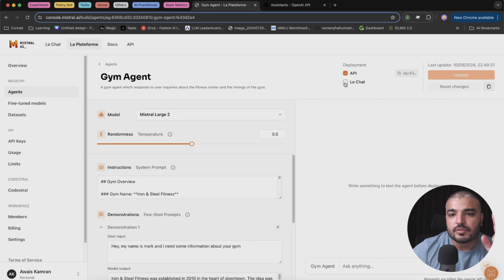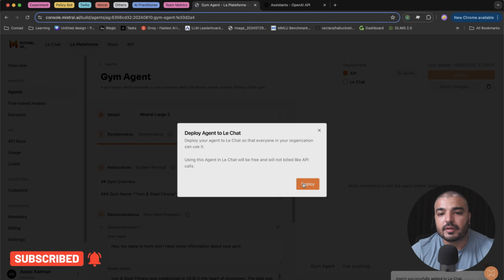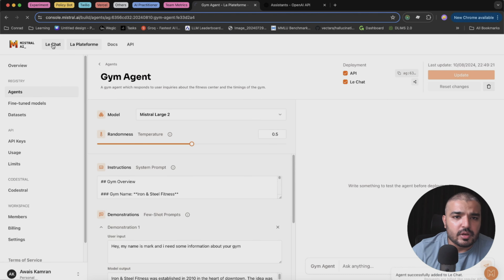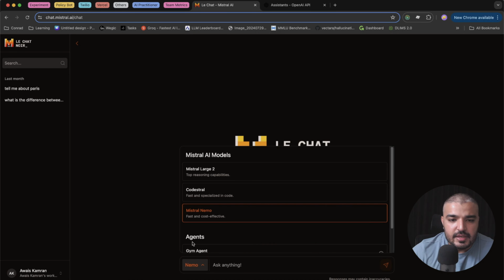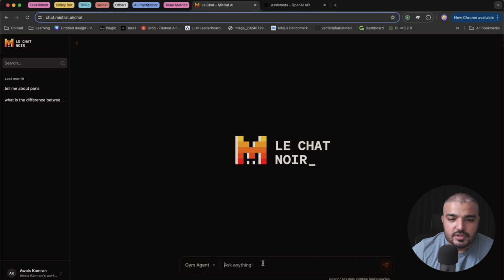And you can also deploy it on LeChat. So deploy our agent on LeChat so that everyone in your organization can use it. Perfect. So once we have done that, let's go ahead to LeChat. And here we can see the agent section. And within the agent section, we can choose gym agent.